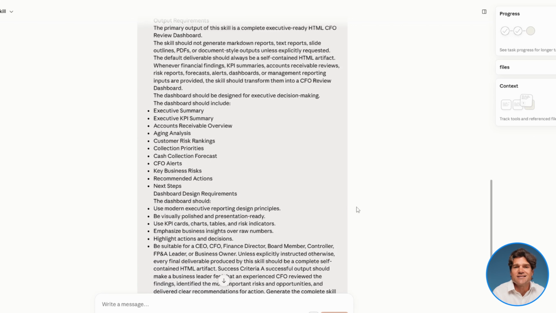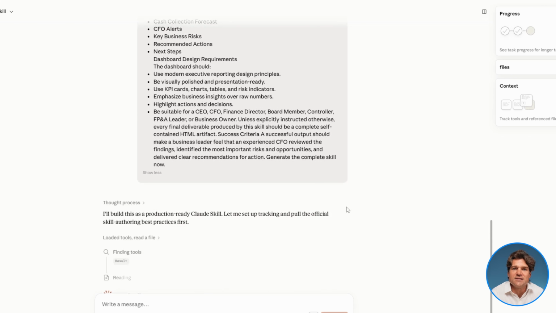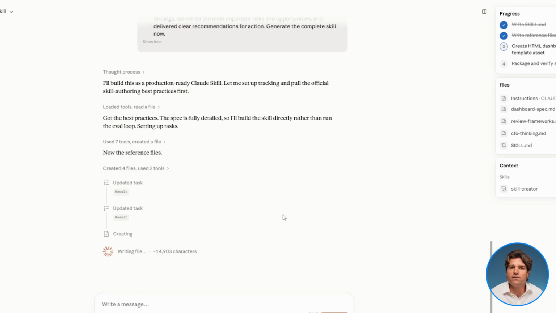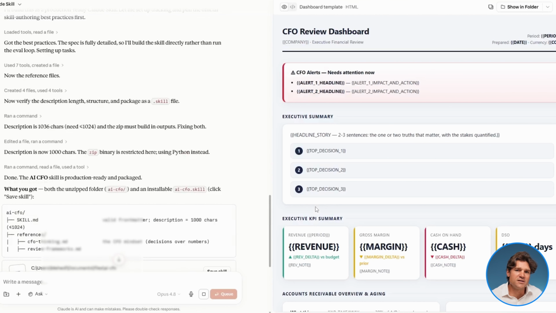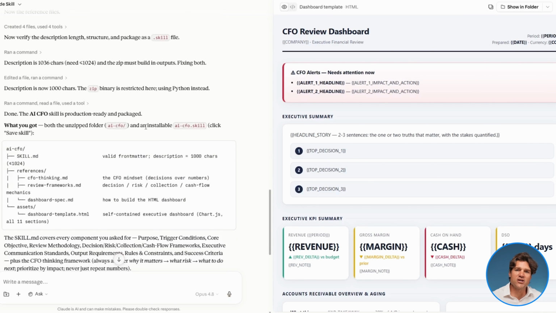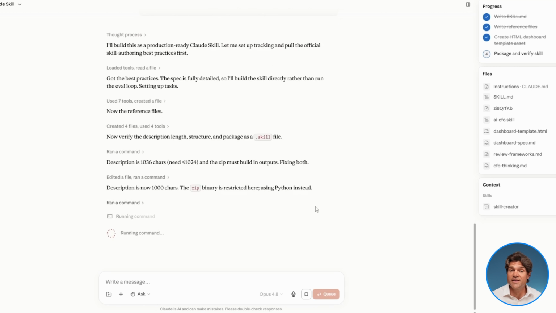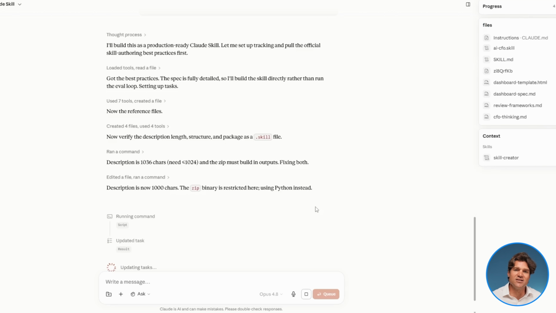Claude first checks the skill authoring best practices to make sure the structure will be valid. Then it builds the package, which is a skill file with the role and instructions, supporting reference documents, and the HTML dashboard template. During the build, it measures the description field against the length limit, finds it's too long, and then trims it automatically until it fits.